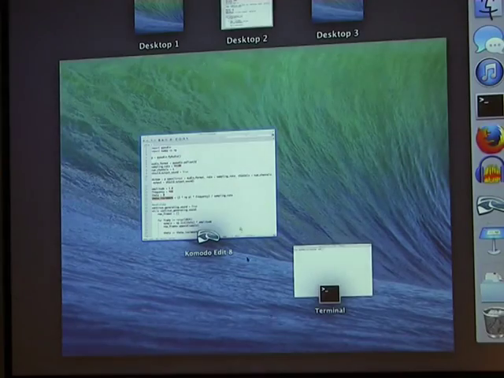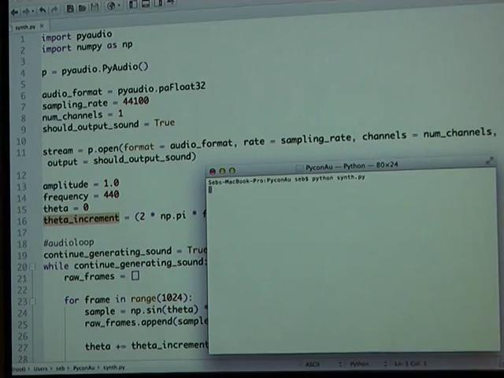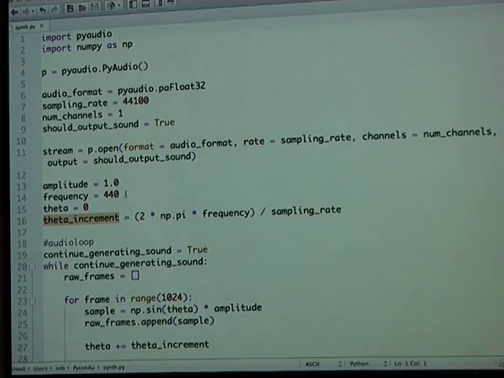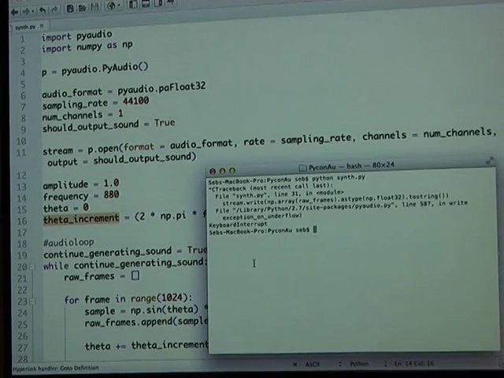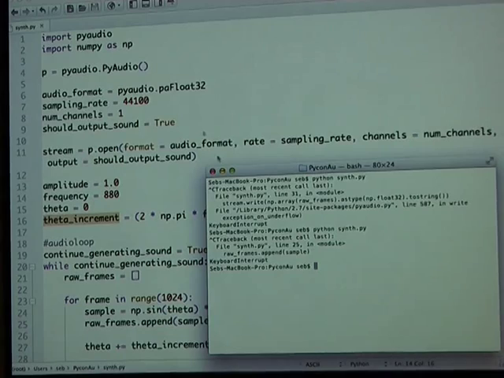I'm going to crack that open in the terminal again. What do we call it? Synth.py. And perfect. So there's our nice pure sine tone resonating at a frequency of 440 hertz. We can change this frequency here to anything we want. So we change it to 880 and we get a sine wave an octave higher. And similarly, we can set it to any value we want.